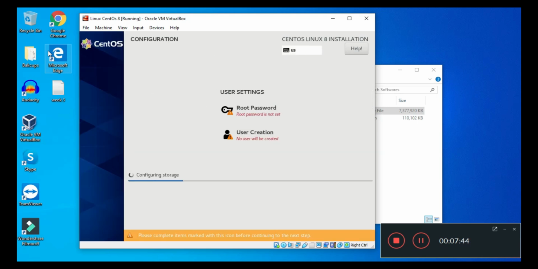And as you can see, it says the root password is not set, and root is really important in Linux. Root is a user or group that has by default access to all of the commands and files on Linux. So let's set the password for root.